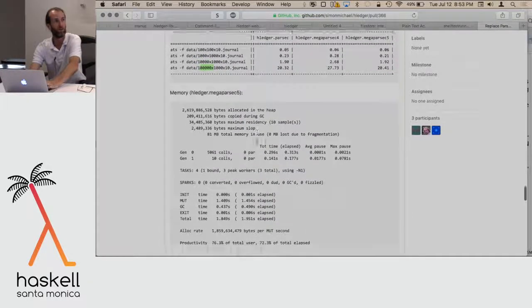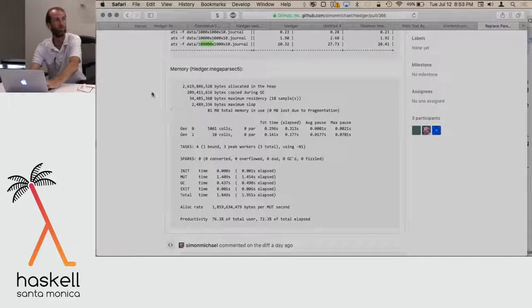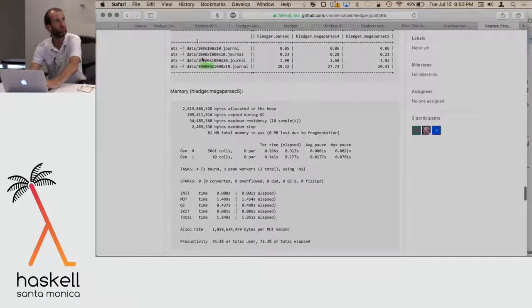I think part of the reason we're slow is that we're allocating way too much memory. Here, I think this is for the 10,000 transaction file, we allocated almost 3 gigabytes. Maximum residency was only 34 megabytes, but still, you know, it's normal for Haskell programs, GHC programs, to allocate a lot and deallocate it very fast. So it's normal for that number to be large.